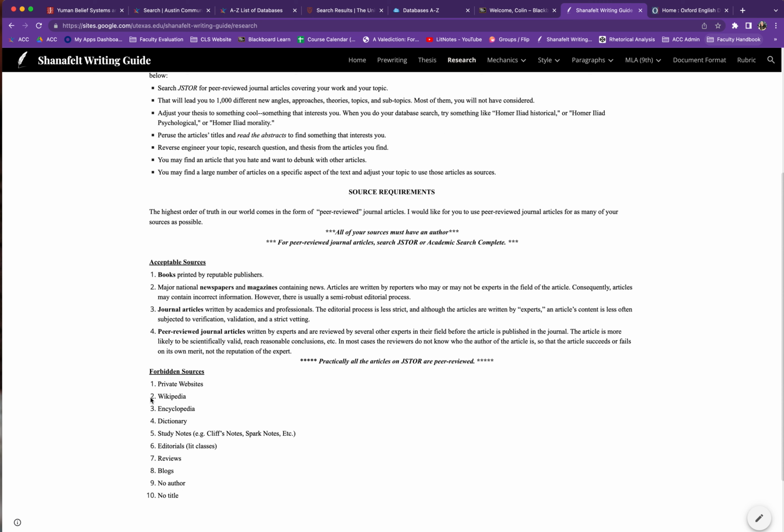And the editorial is the same. An editorial is the opinion section of a newspaper or major publication. Okay? I say practically all the articles on JSTOR are peer-reviewed right here. So here are the acceptable sources.